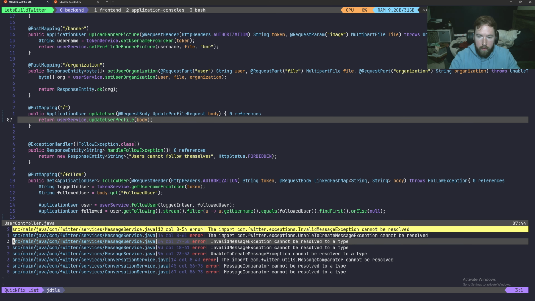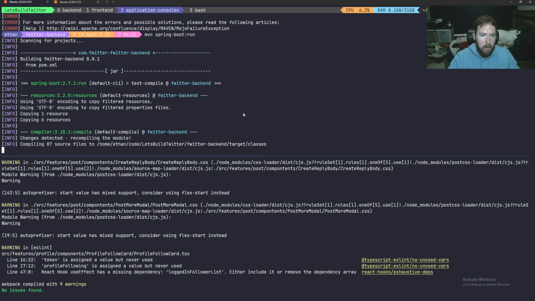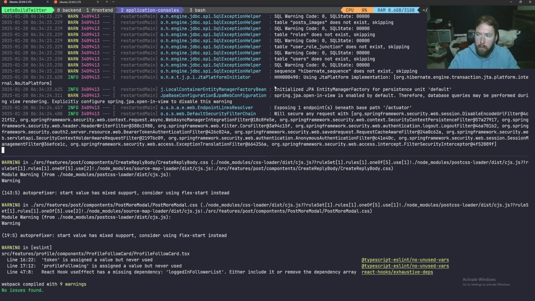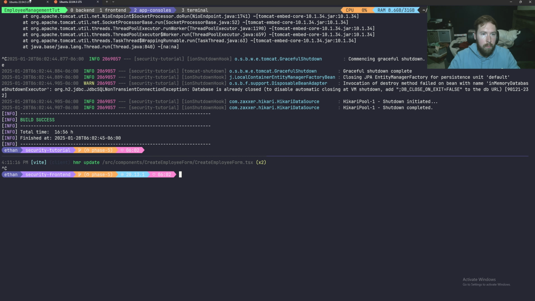And now invalid message, a bunch of stuff is just broken for no reason. This might be because of my language server. Let's see if it starts up. My language server is just acting up, and I'm just going to ignore it because we're done working on the Java for now. Okay, it's running. That's good to go. So I just need to make a new method there instead of the other way around. So that is fine.